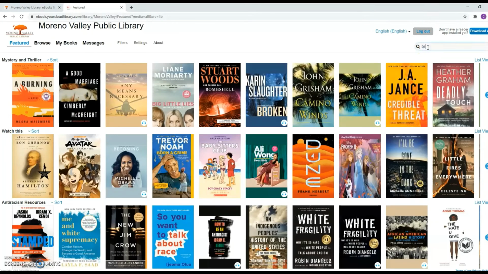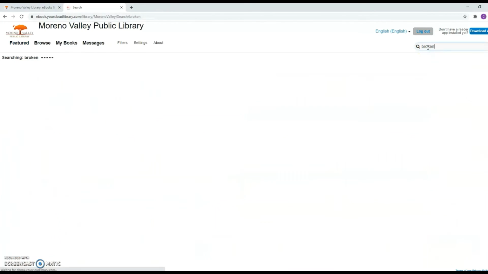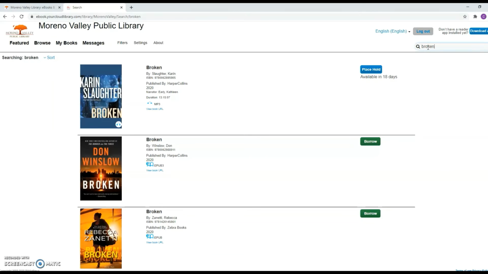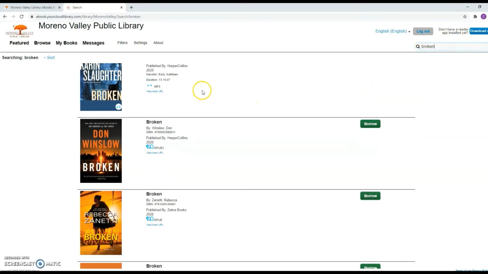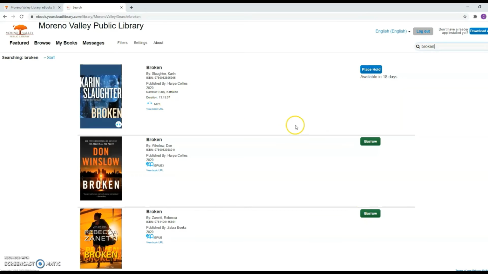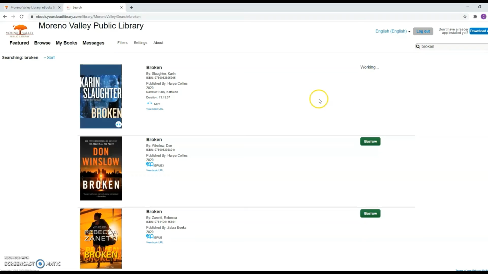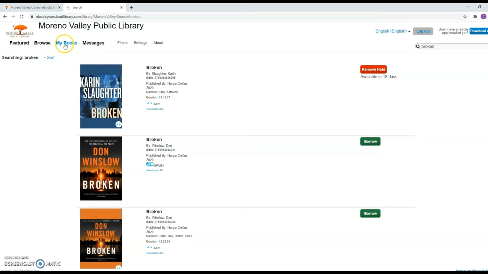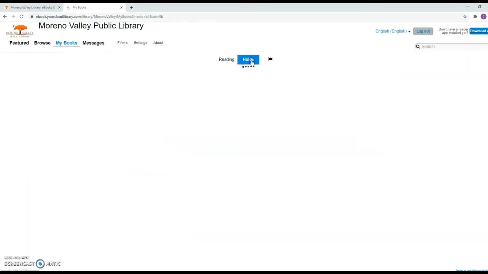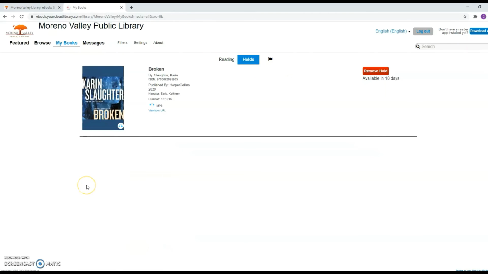You can also look for a specific book by typing it into the search bar. Some books we don't have, but if we do have them, they'll come up in the search. And you can see if they're available right now, or if you need to go ahead and place a hold on the item. So that one's held. If you go to My Books, you can see that's going to be on your hold shelf, and it'll come onto your device when it's ready.